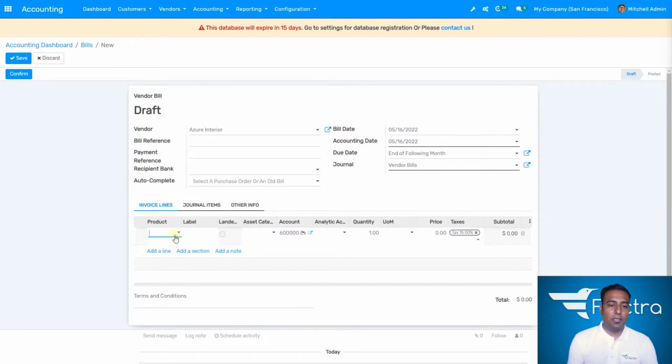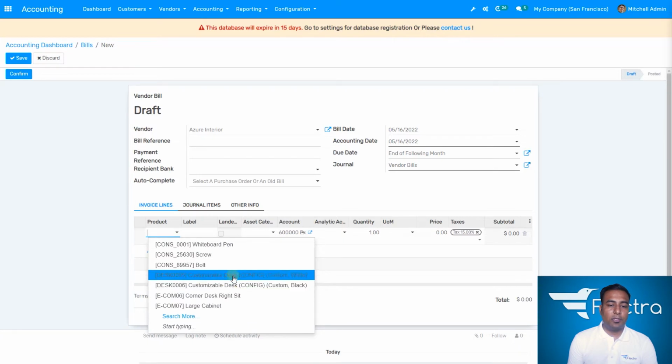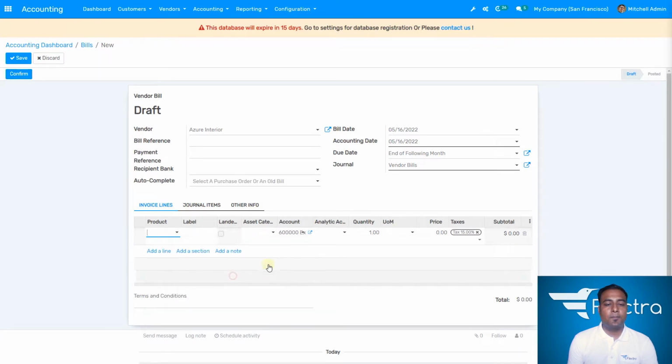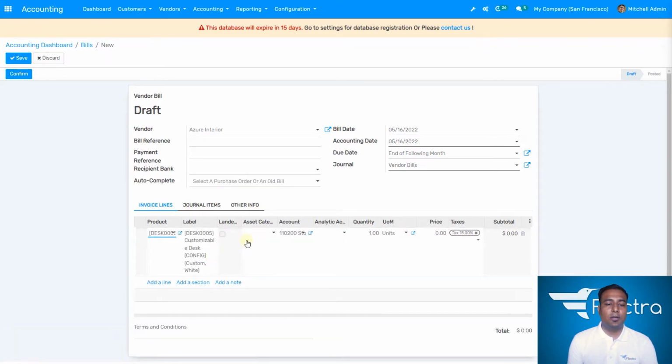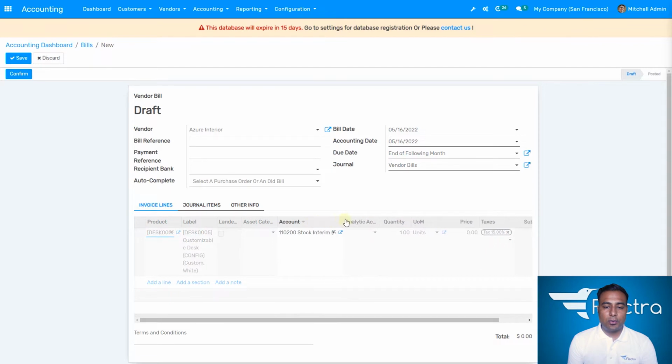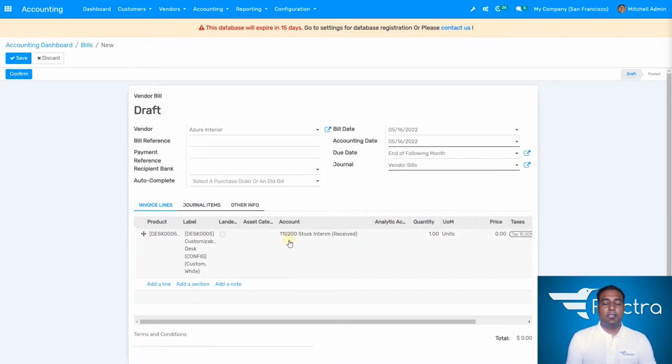Once we add a line, let's see that we can select a customized desk. Once we select the customized desk, as you can see the accounts over here, I'm just going to drag it down to see clearly. So yeah, there it is. Here you can see 111200, which is the code for stock received. That's how you can create a vendor bill from the vendors.